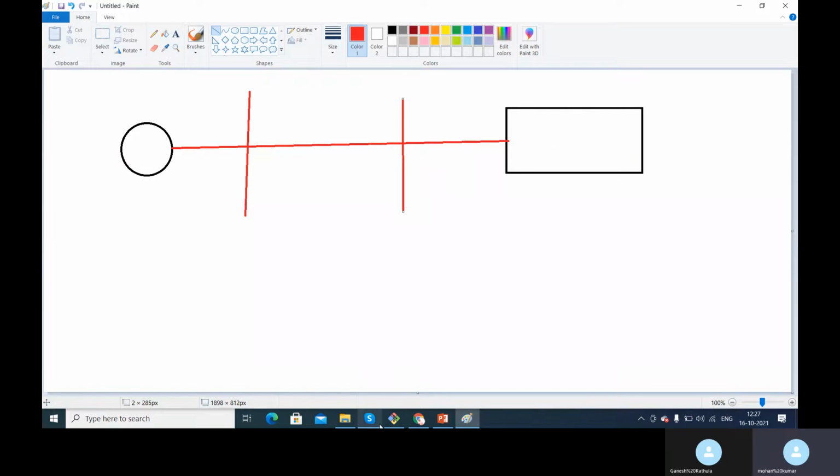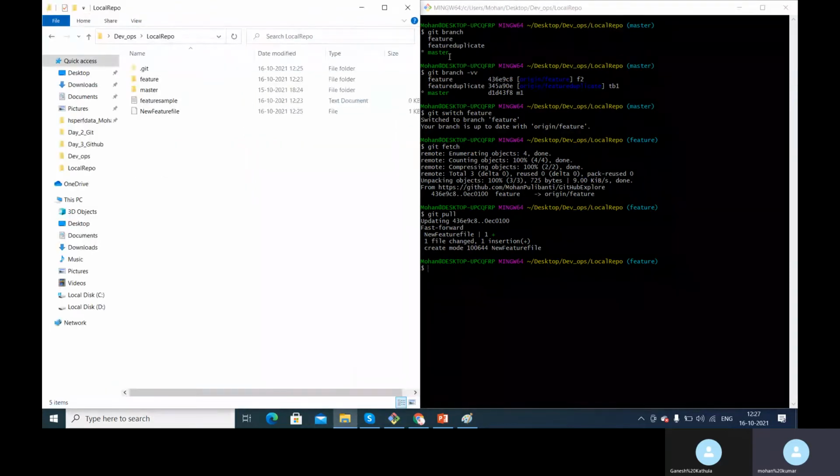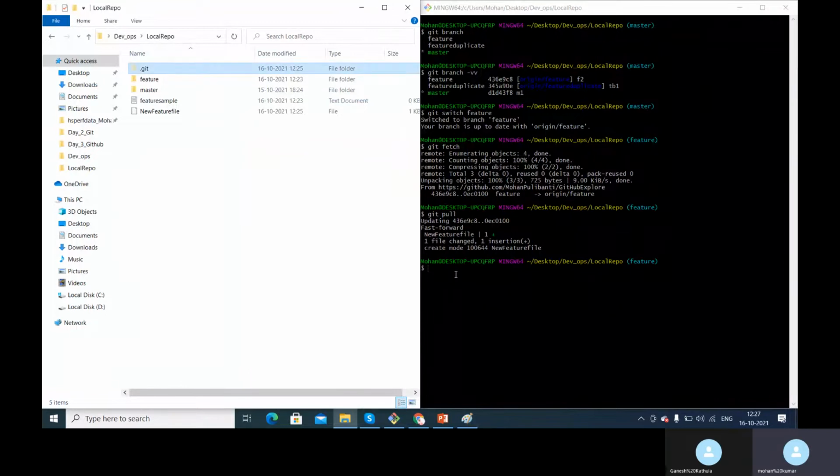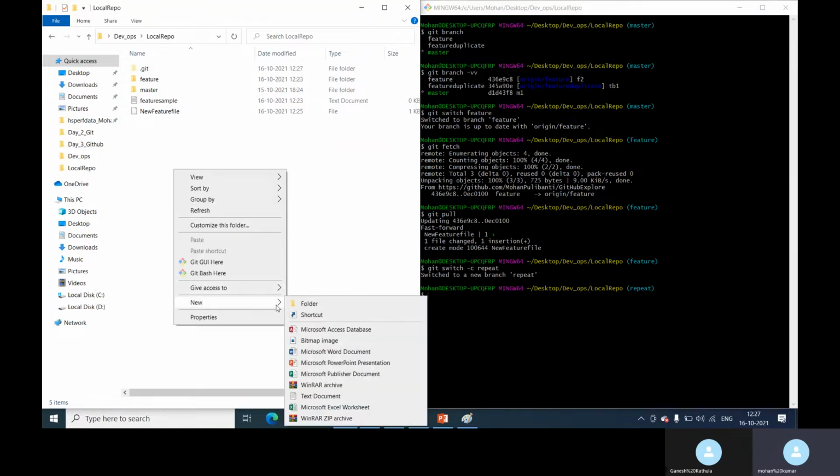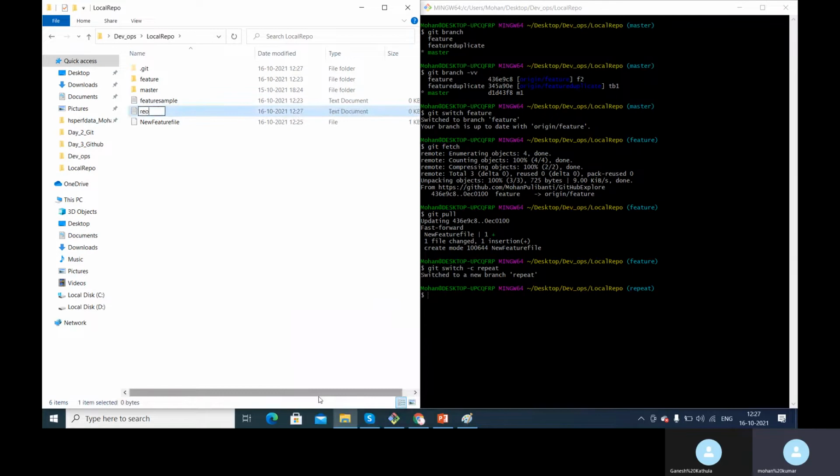So the first thing is I'll create another branch on the local repository using git bash. Now what all branches that we do have: we have feature branch and master. I'm on feature now. I'm creating a new branch here with git switch -c repeat. So this is my new branch on my local repository. Now let me create a new file over here. I call this repeat.txt.